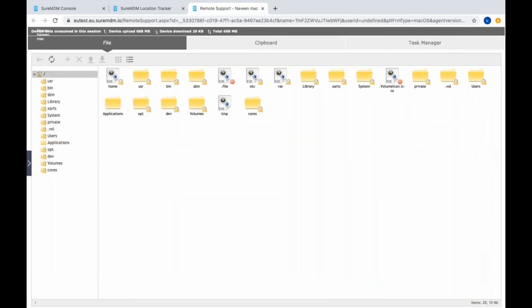Not only this, you will have complete access to the file store of the device, in which if you want to download, delete, or upload something into the storage, you are free to do that. You can simply select that specific file and download it locally.